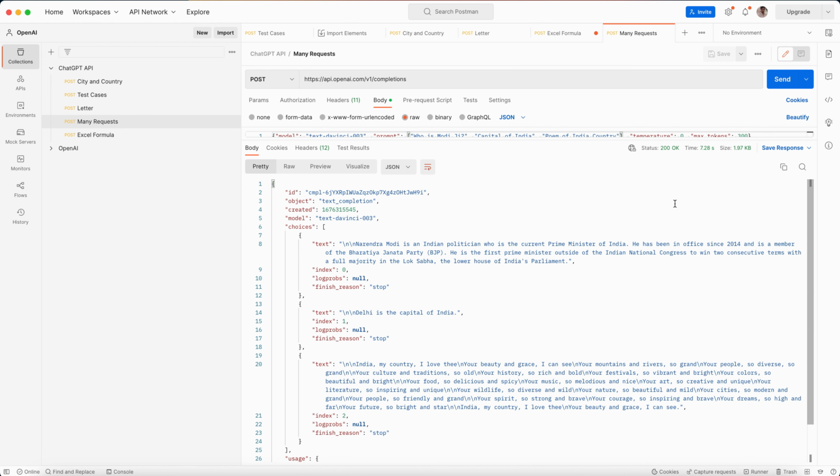In the next video, I'm going to talk about how to integrate this API in Google Sheet. In Google Sheet, I'll write the questions, and in the same sheet I'll get all the answers. So no need to open Postman, no need to use any client. Everything will be handled in the script.